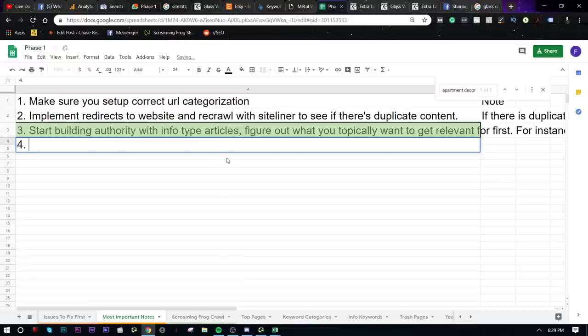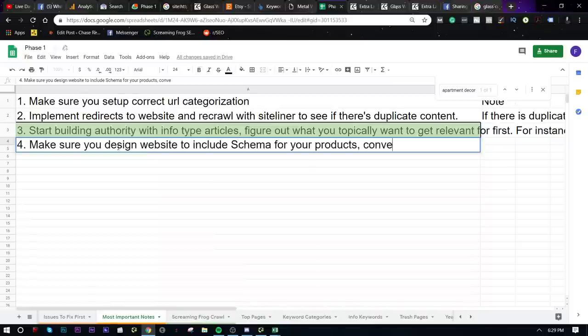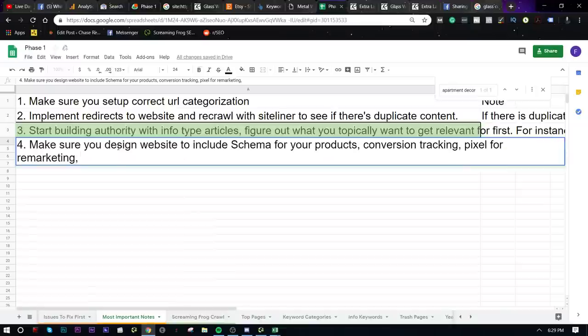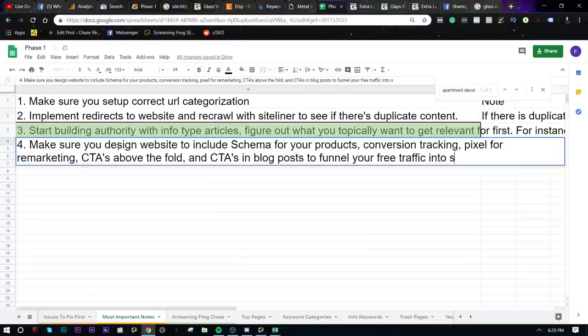Number four, make sure you design the website to include schema for your products, conversion tracking, probably a pixel for remarketing, CTAs above the fold, and CTAs in blog posts to funnel your free traffic into some sort of asset you control.